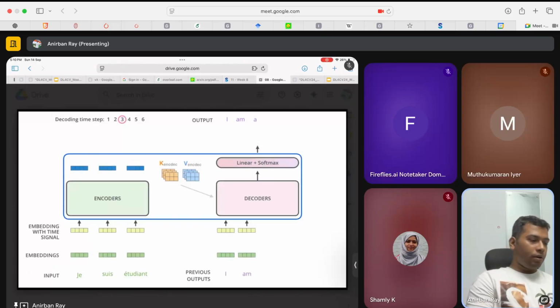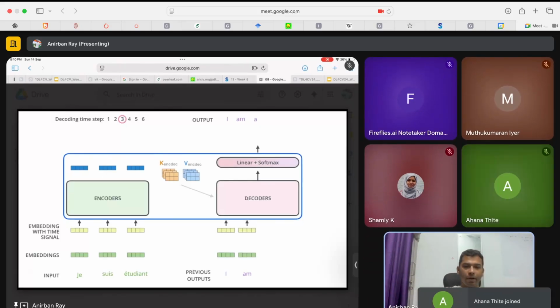First you make an embedding out of it, and with the embedding they add time signals. So the position encoding works; that is the time signal here, I think. Then they transfer it to the encoder. In a transformer there are K, Q, V, three matrices, which are all the same. Then you transfer the query matrix to the decoder.